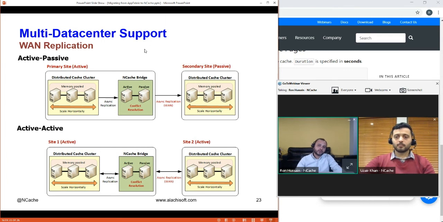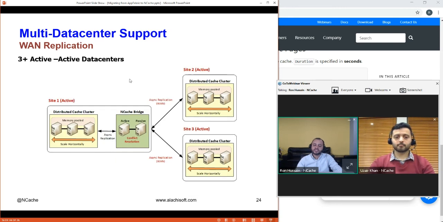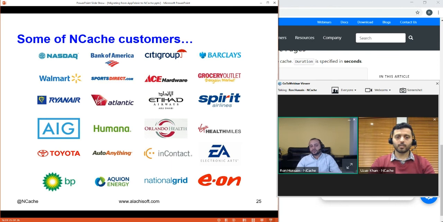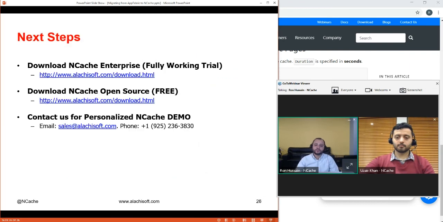WAN replication is available. Multi-data center support is available out of the box with NCache, where you have active-passive, active-active, or C+ active-active data centers available. And we have a huge set of customers, which we already discussed, to back it up as well, where NCache is actively being deployed in Windows and .NET environments.